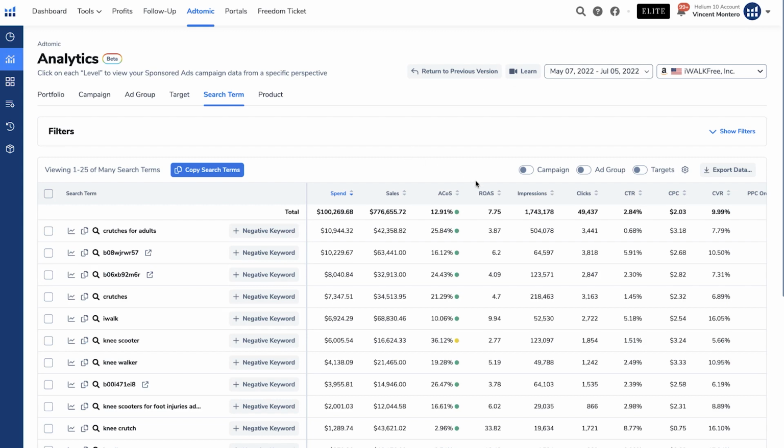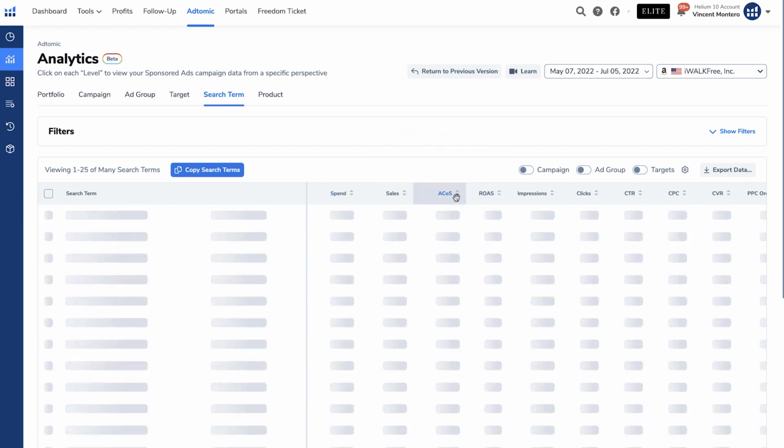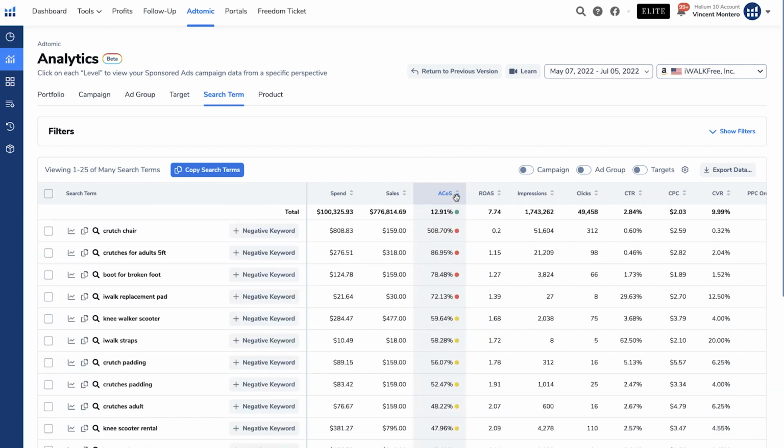So what we can do really quickly is just click on ACoS because it's automatically sorted by spend. Now clicking on ACoS can show that really we've got some high ACoS search terms right here that we might want to take care of. So in the past 60 days, this search term, for example, crutch chair, has spent almost $808 at a 500% ACoS, which is actually really bad. So again, all this information is available at your fingertips.